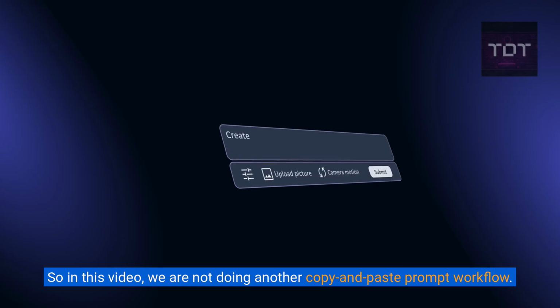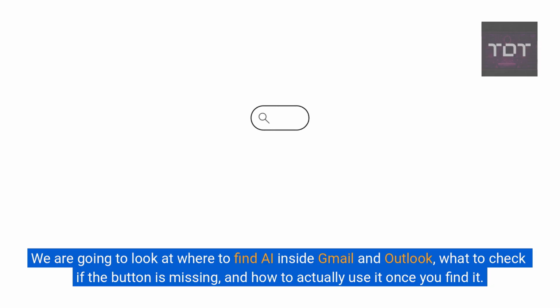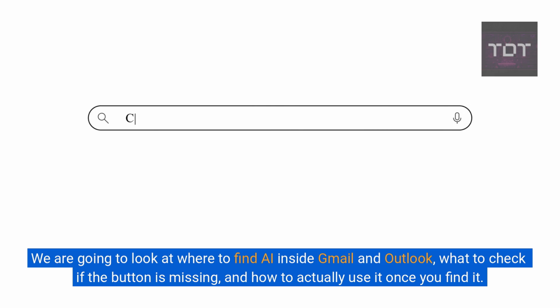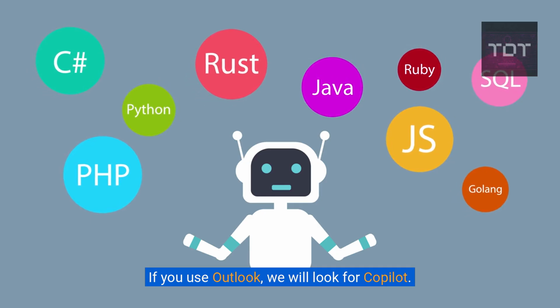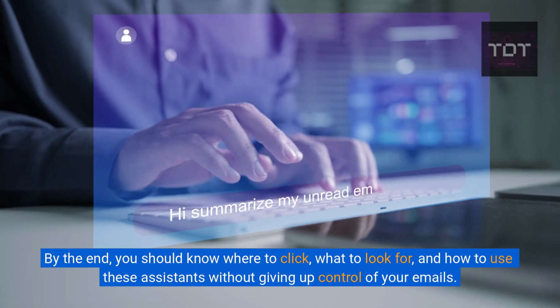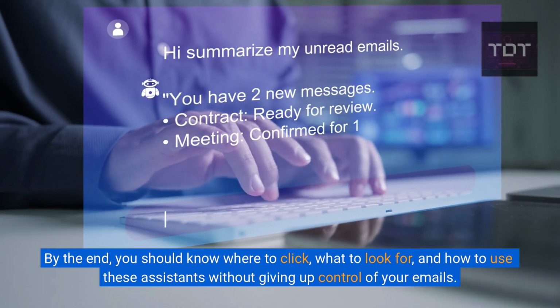So in this video, we are not doing another copy and paste prompt workflow. We are going to look at where to find AI inside Gmail and Outlook, what to check if the button is missing, and how to actually use it once you find it. If you use Gmail, we will look for Gemini. If you use Outlook, we will look for Copilot. By the end, you should know where to click, what to look for, and how to use these assistants without giving up control of your emails.